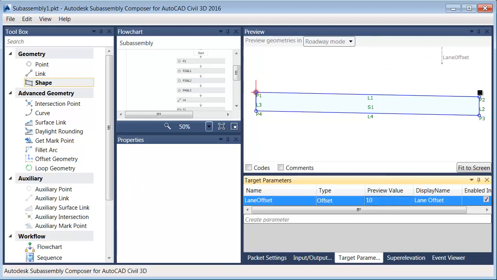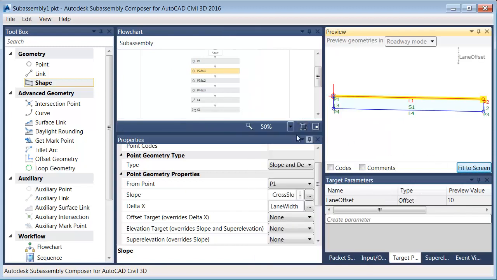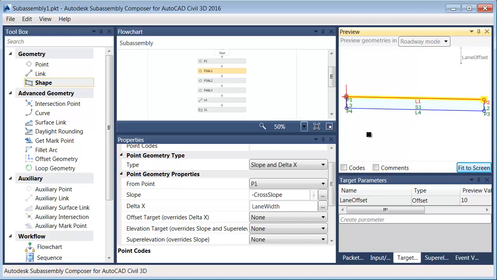So what I'd like is this point P2 to follow this offset if it's available. So let me grab the link. That'll help me get access to that point. Remember, I can also grab that point over here in the flowchart. Let's drag this over. I'll click Fit to Screen and see if we can make this a little bit easier to see. So this particular link was created when I entered point 2. Point 2 was placed relative to point 1 with a cross slope and a lane width.